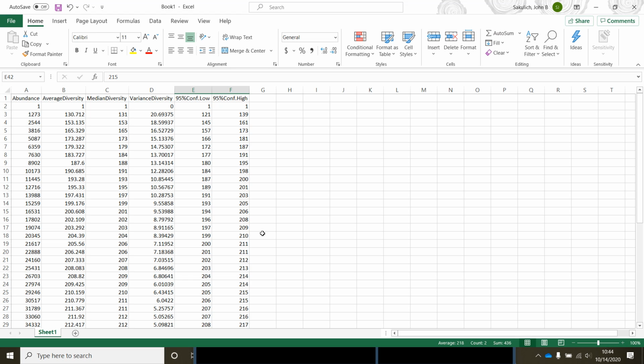One thing EcoSim doesn't do is plot the graphs for you. So I've exported the data from EcoSim, put it into Excel, and then saved this as a tab delimited text file, which I can pull into R.